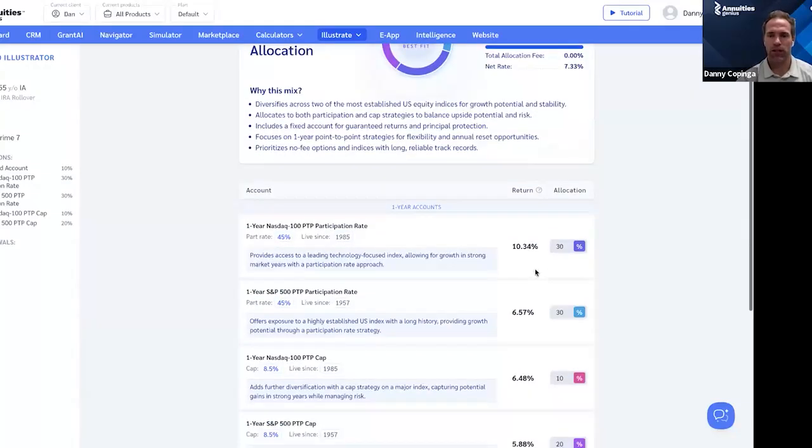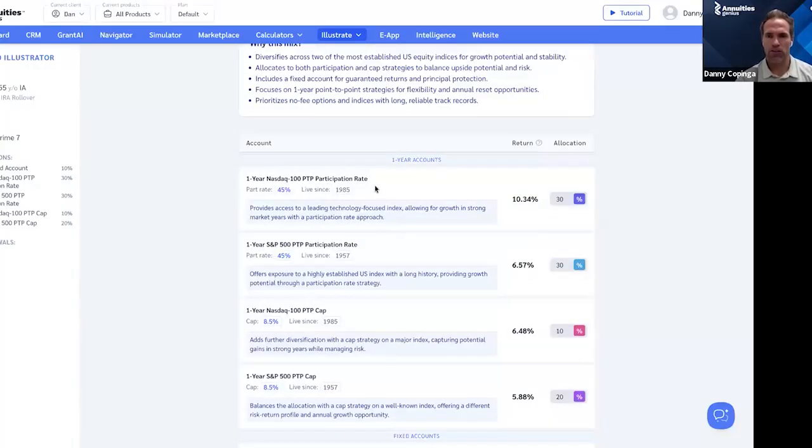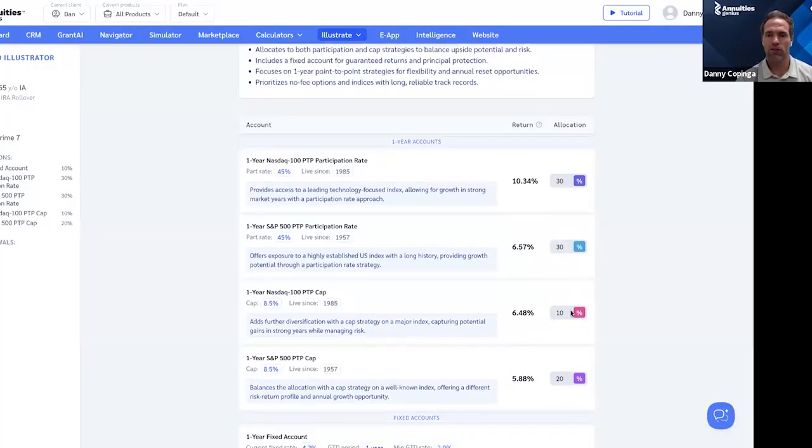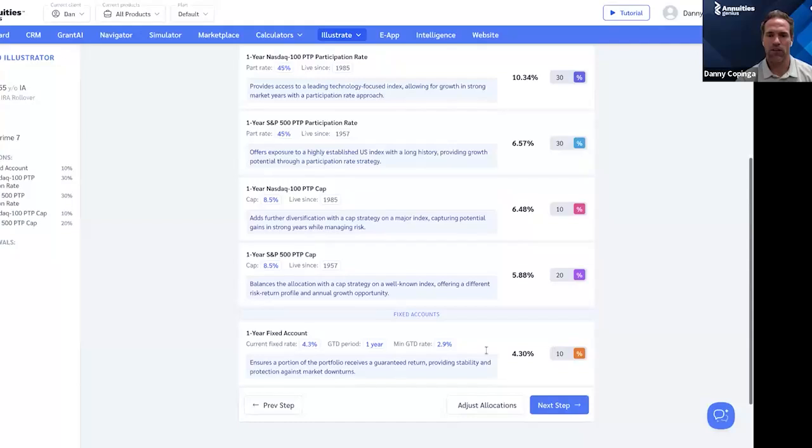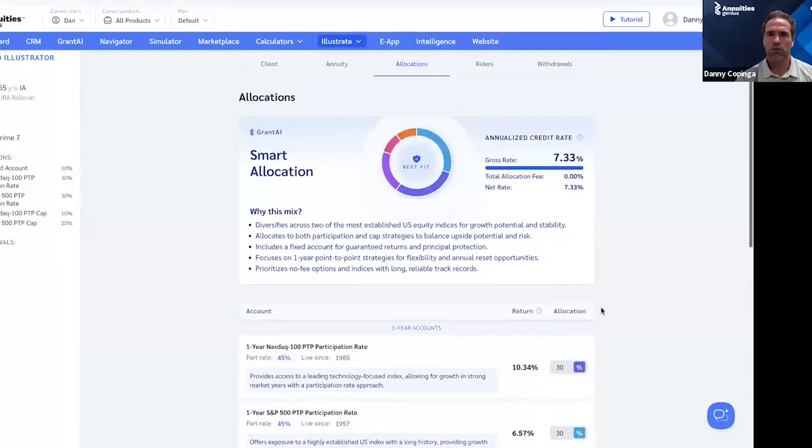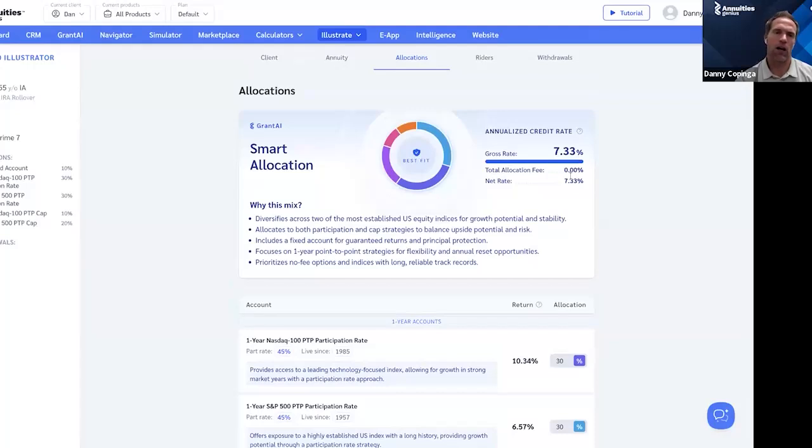So now you can see if I scroll down, it has 30% in this NASDAQ product, 30% in this S&P 500, 30% in this other NASDAQ, and then 30, 10, 20. And then 10 in this fixed account. So super cool as far as how we've implemented GrantAI into the different pieces of it.